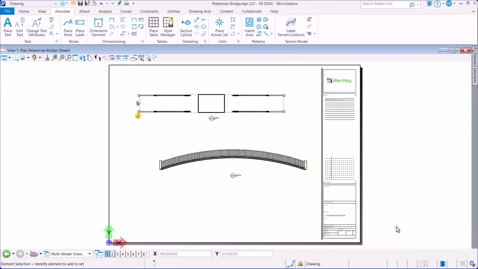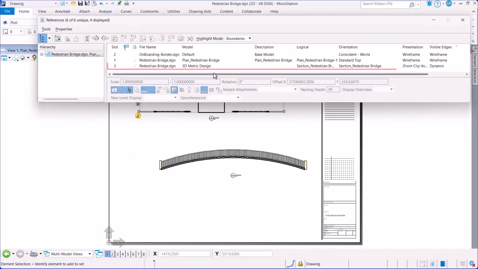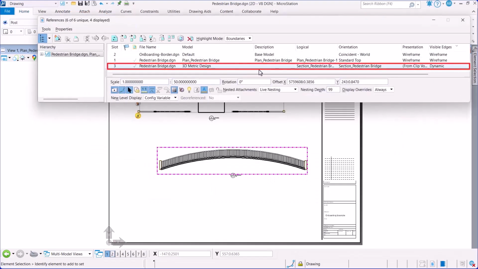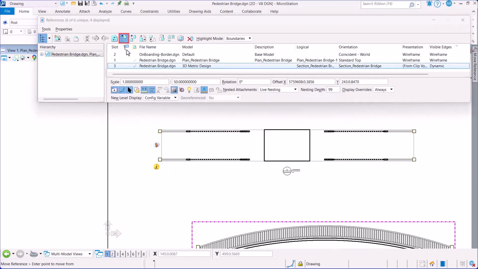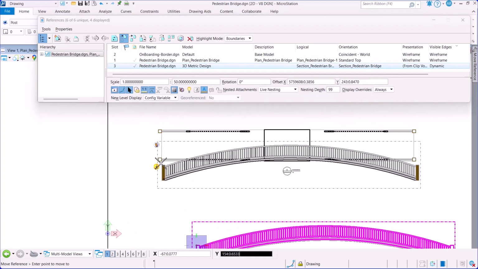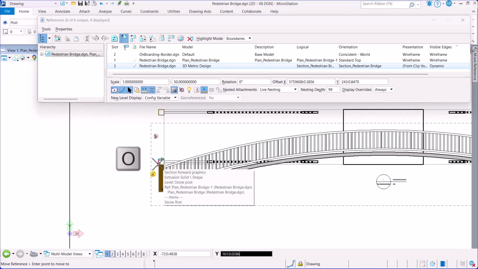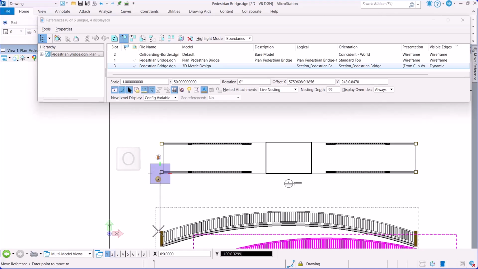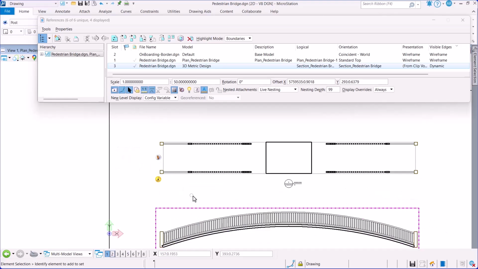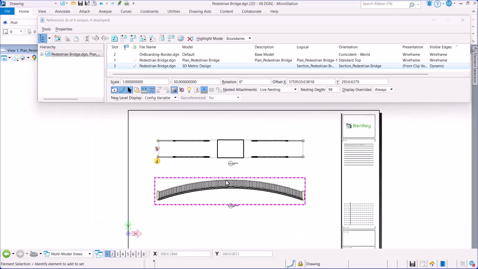With the sheet file back open, go to the Home tab and open the References window. Select the reference we just created and select Move. Using the AccuDraw Set Origin tool, move the reference so it is lined up and placed below the one above it.